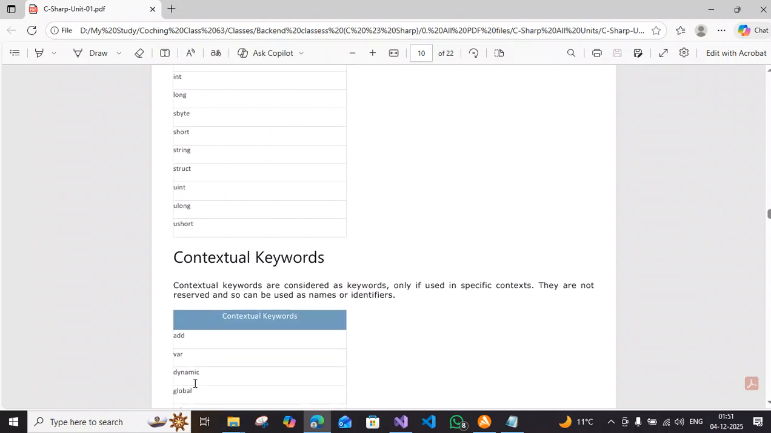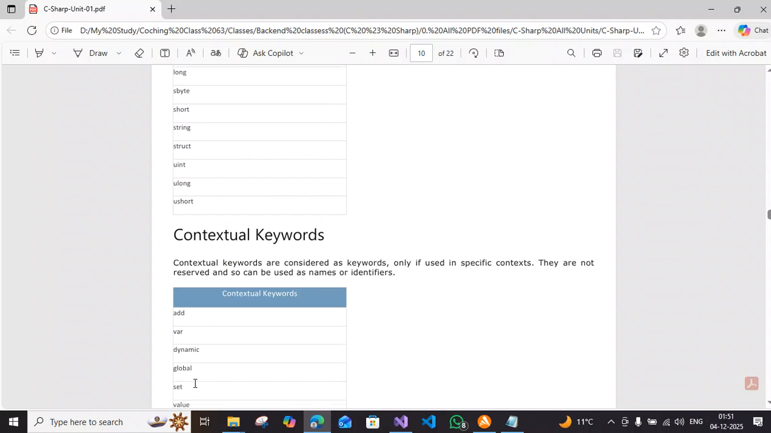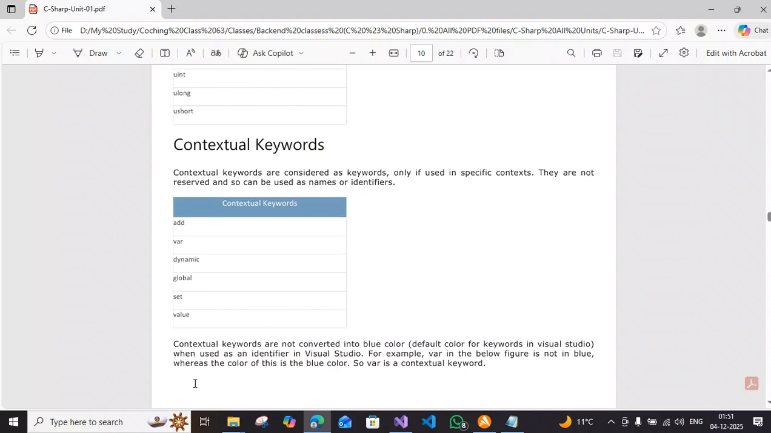Next keywords are contextual keywords, which are considered keywords only in a specific context. They are not reserved, so we can use them as a name or identifier. Add, var, dynamic, global, set and value. These are the contextual keywords.